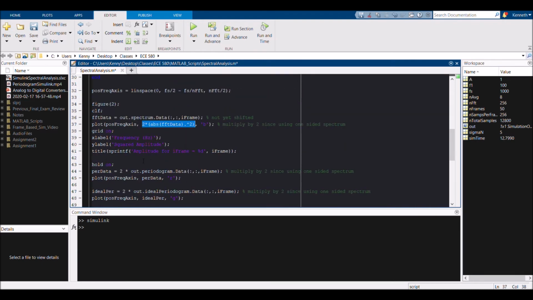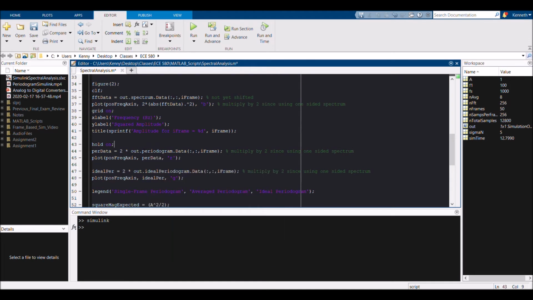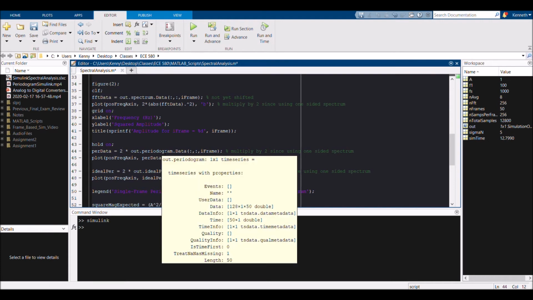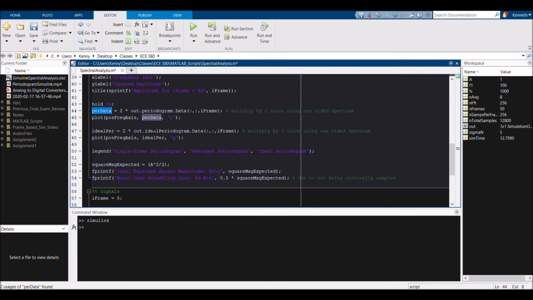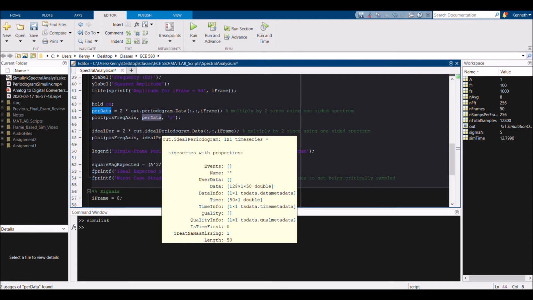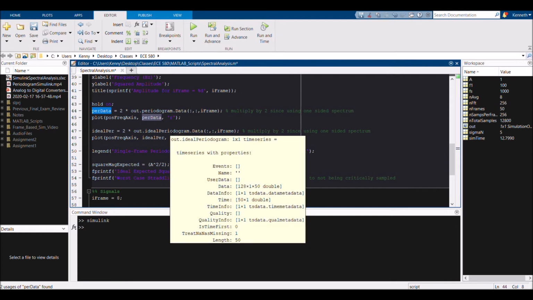Then I'm going to extract the power spectrum data, the averaged periodogram, at the same frame, and again multiply this by 2. This is the power data of the sine wave plus the noise, averaged over 8 frames, the 30th frame being the last frame, and then multiplied by 2, since we're only looking at the power spectrum of the positive frequencies. Lastly, we're going to look at the ideal periodogram, which is again averaged over 8 frames, and that's the periodogram of just that ideal sine wave.